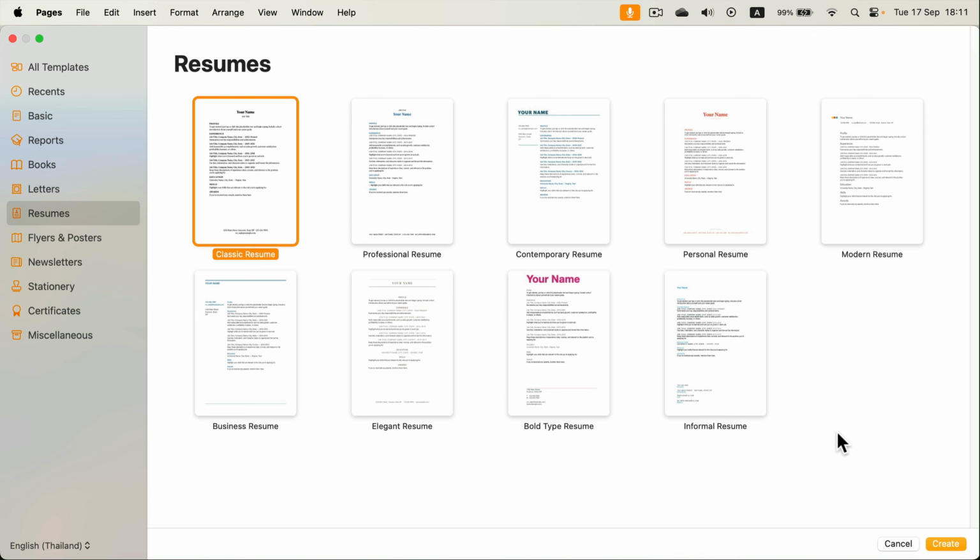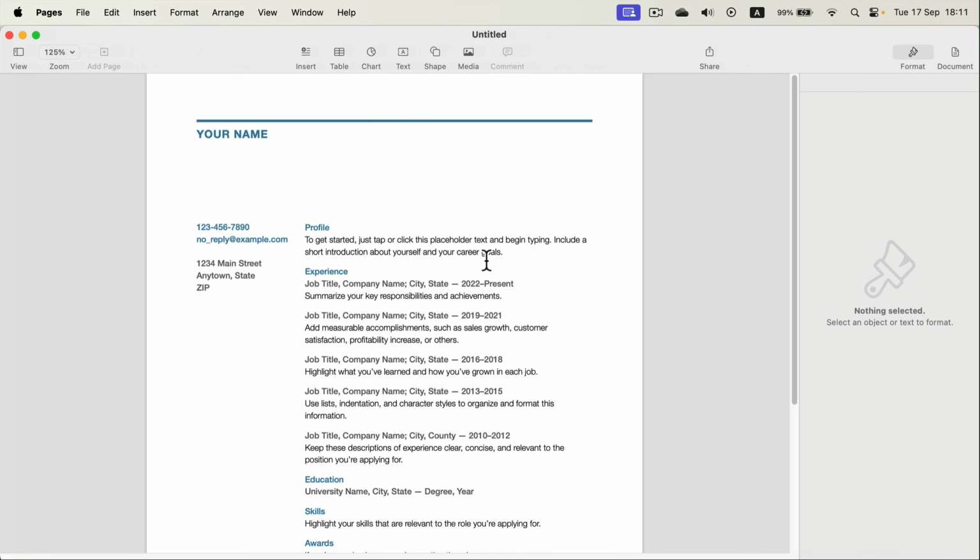As you can see, there are exactly 9 right now prepared by Apple. So let's kick off our project by selecting this business resume over here. Click create, and here we are. We don't need to start from scratch. We can start from this template by customizing it.